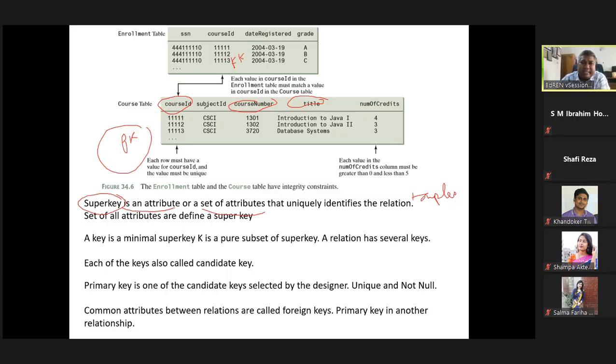You see that subject IDs are the same. So it cannot be a super key because it has common values between at least two tuples. So that's why it cannot be a super key. A key or an attribute or combined attributes that can uniquely identify the relation, or uniquely identify the tuples, that's basically called super key.